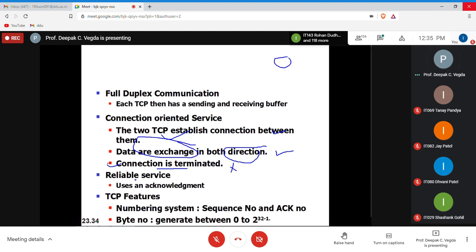We'll see it. Reliable service uses an acknowledgement for the packet, and that's why it's a reliable service. Reliable service means that the packet you have transmitted is correctly delivered to the receiver, and then the person says, okay, I got your packet. So you can have a connection oriented as well as reliable kind of service using TCP. A number of features are there. You see here, TCP features are the numbering system, how it assigns a sequence number to the segment, and the acknowledgement number. What is the acknowledgement number?